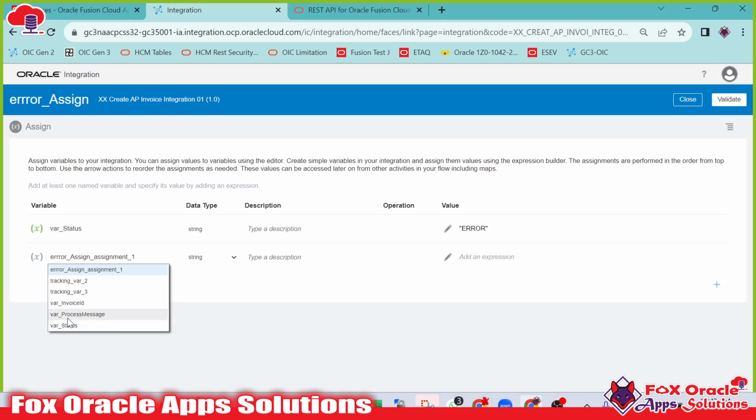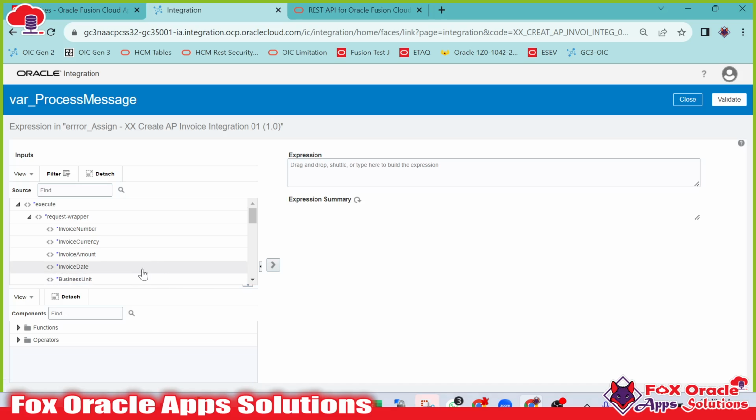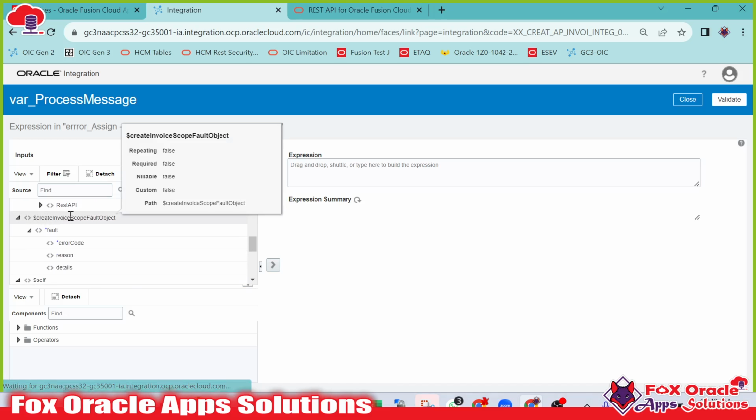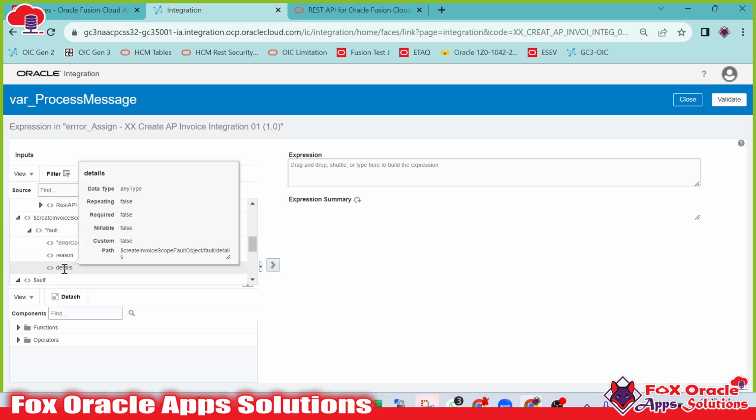So right now we know that we got the error. Whenever we move control inside the scope fault handler, we will have the object for the fault handler. Let me show you the object for the fault handler. Here you can see create invoice is our scope name, and here you can see the fault object. The fault object stores the details: the error code, reason, details, all these things.